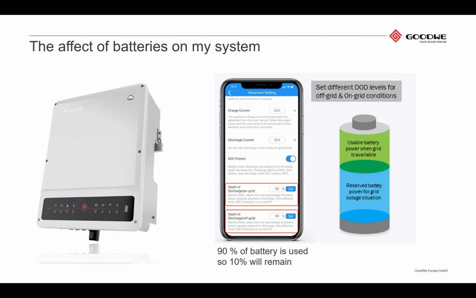A lot of customers, if their primary goal is savings with a secondary goal of backup power, normally set this identically. So if this was a Pylon battery or something like that, that's allowed to go down to 90% depth of discharge. You'll see 90% is using 90% of our battery. So that's the full use of our battery capacity. Should we set 10% there, it will only use 10% of the battery.